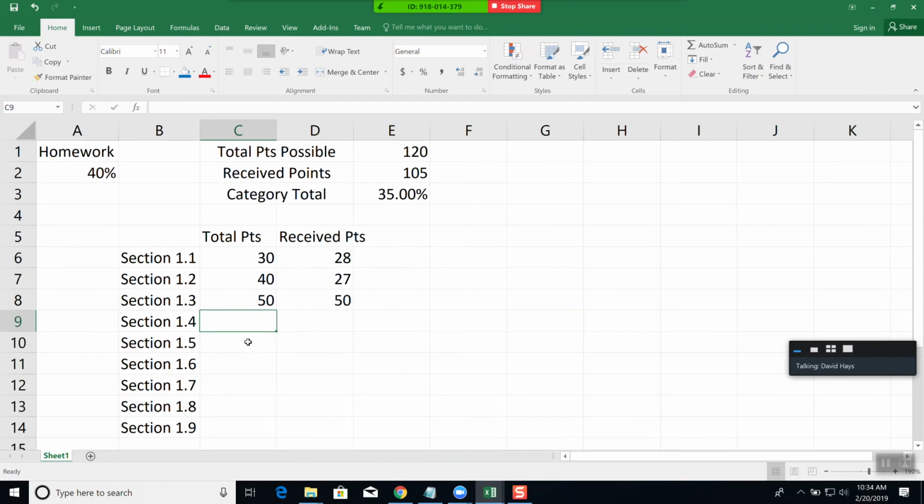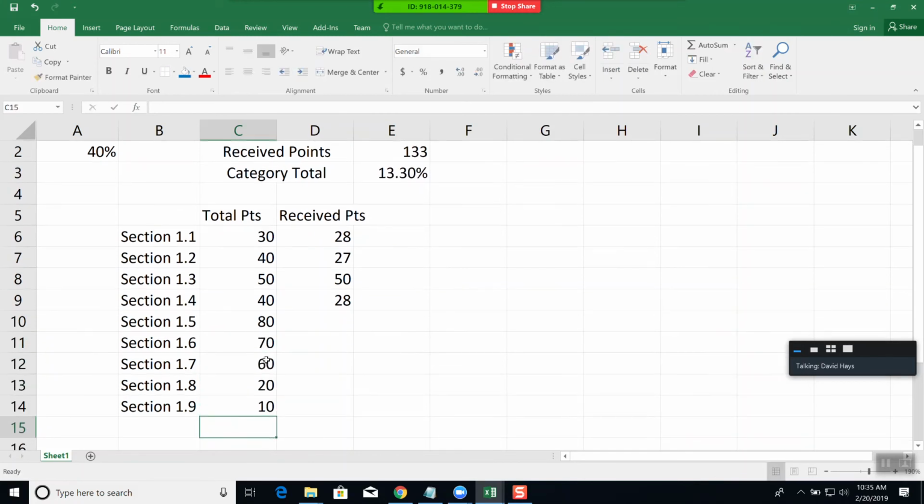Now as I add new sections in, if next one's worth 40 points and he got 28, it will automatically update that. 80, 70, 60, 20, 10. I'm learning how smart Excel really is, in case you're wondering.